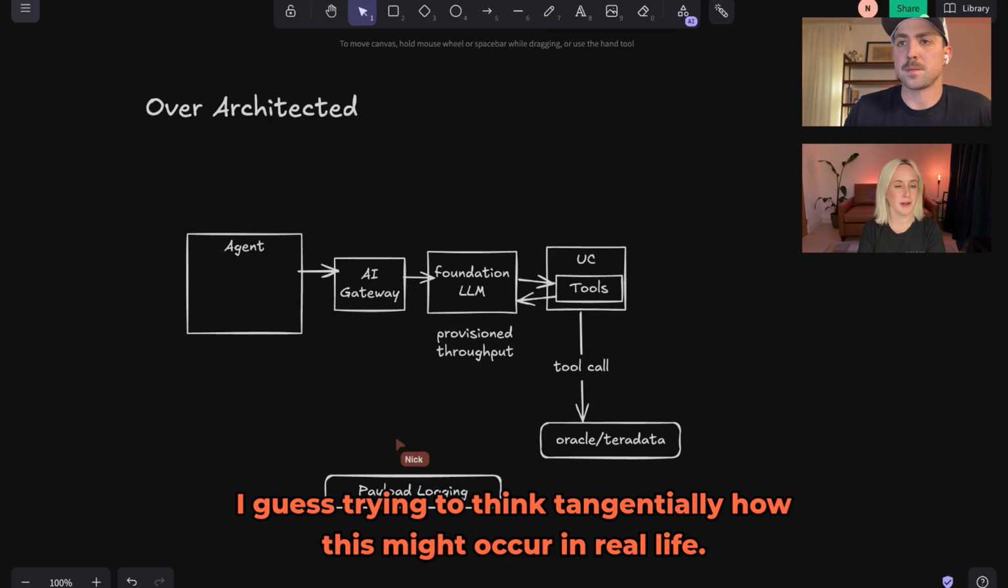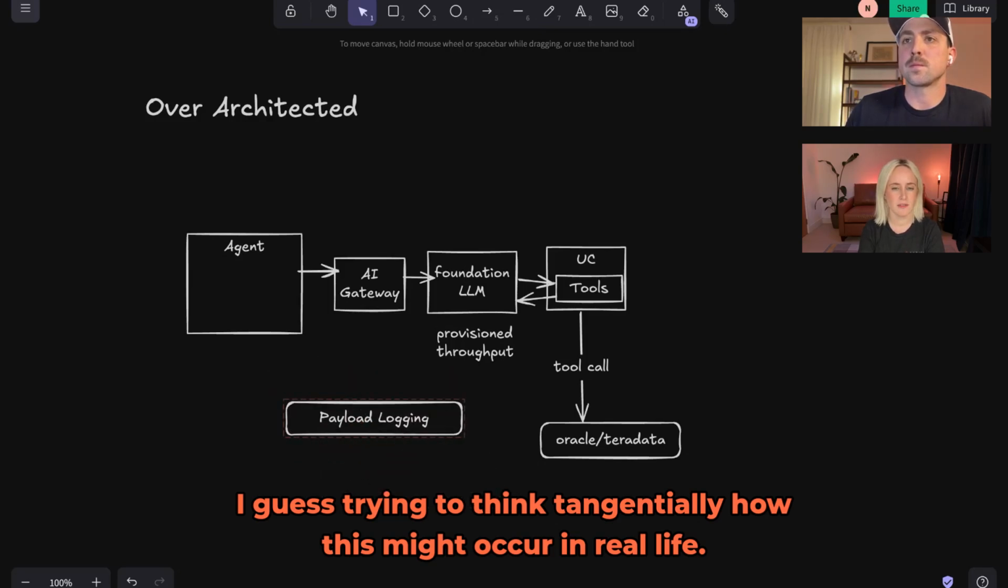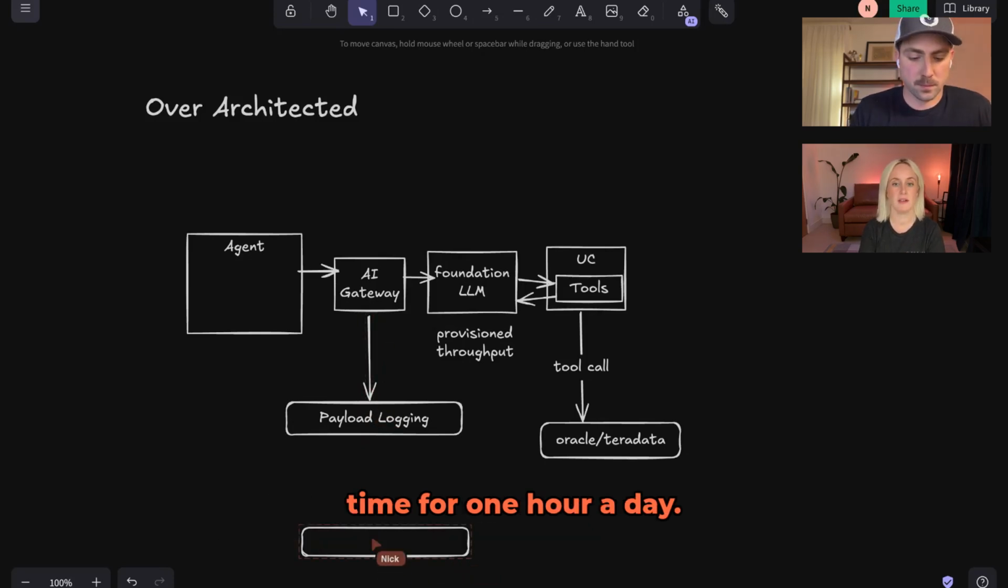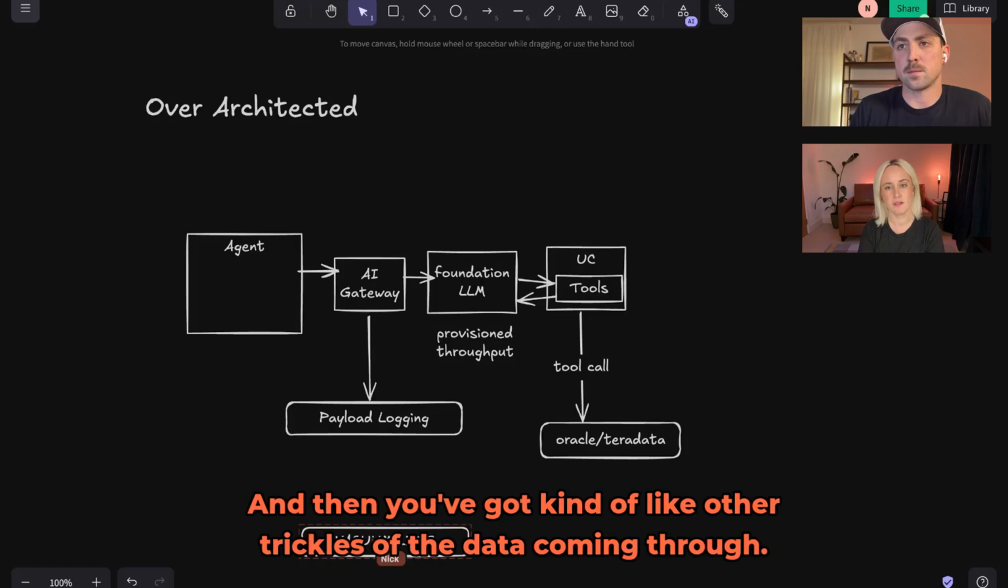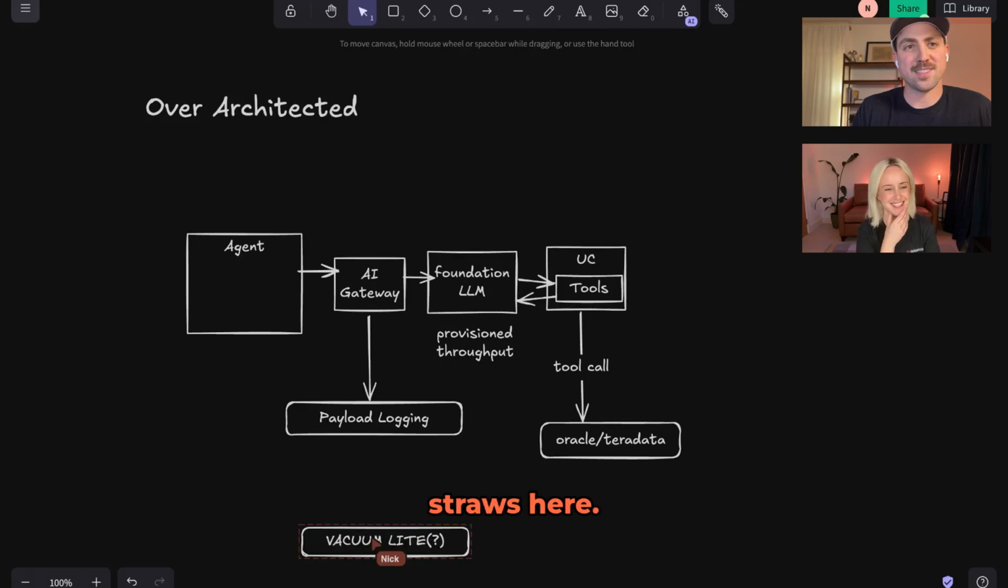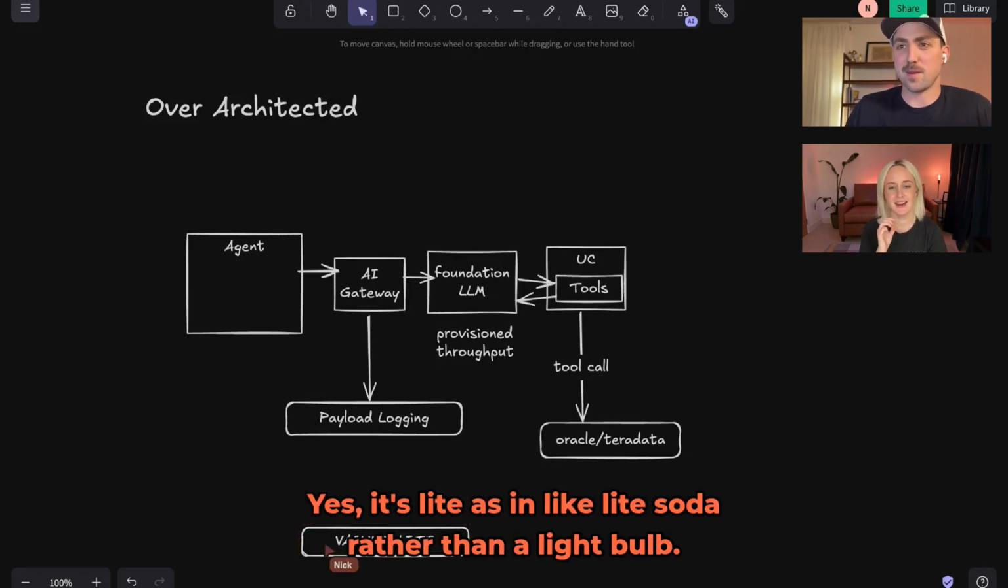I guess trying to think tangentially how this might occur in real life, and maybe if you had very uneven traffic to your LLM, maybe you've got a peak time for one hour a day, and then other trickles of data coming through, and so maybe the logs are making... I don't know, I'm really swinging at straws here. Is it light? Is this correct? Yes, it's light, as in light soda rather than a light bulb.